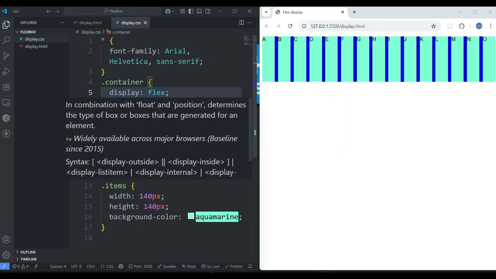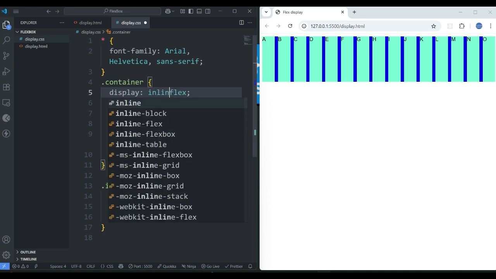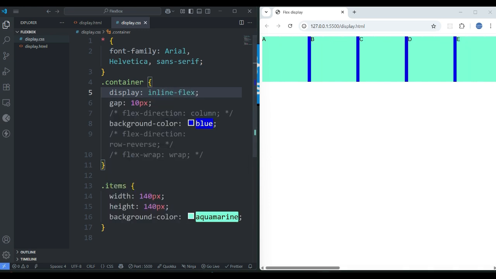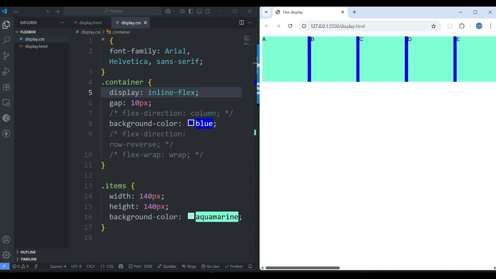If you put inline flex, that time it will take the exact amount of space. But if you put only flex, that time they will try to adjust the space on the same line. So see it, inline flex. That time you cannot see after E. You need to just scroll it. So it's better to use the flex to see all of them on the browser.